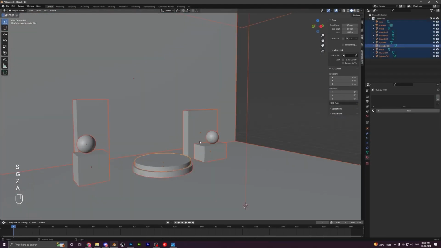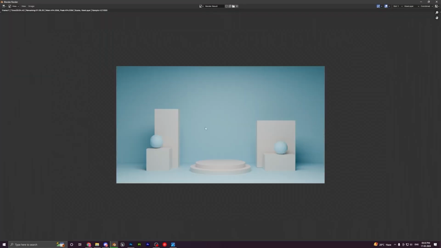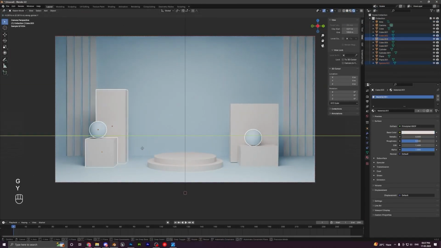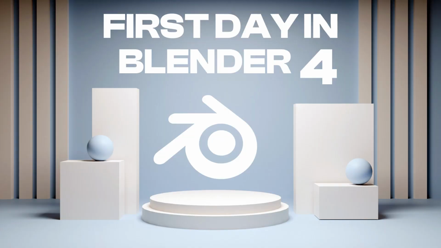We'll play with shapes, lighting, and composition to create something visually striking and end the class by taking some final renders for our project. So I hope to see you there in the class.